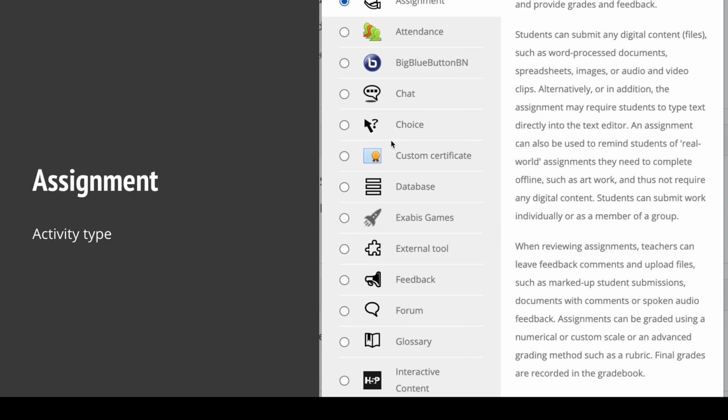So let us start. What option should you choose if you want to conduct assignment or descriptive based examinations in the website? When you click on add an activity or resource, you will get these many options, and the first and foremost one is the assignment. That is what you should select to conduct this activity.